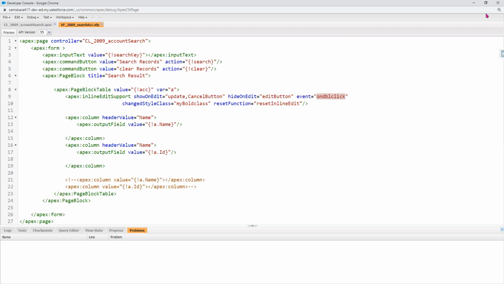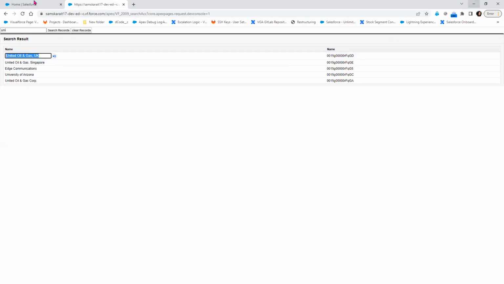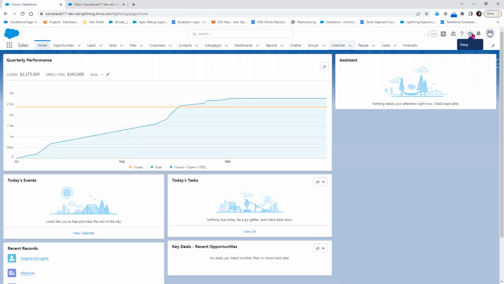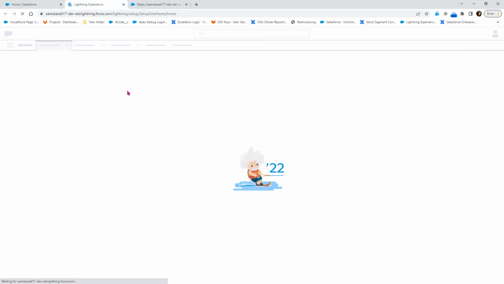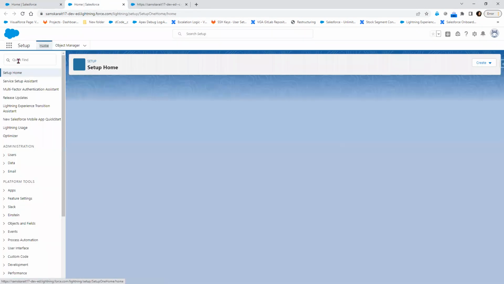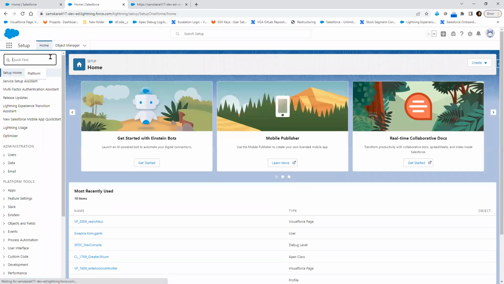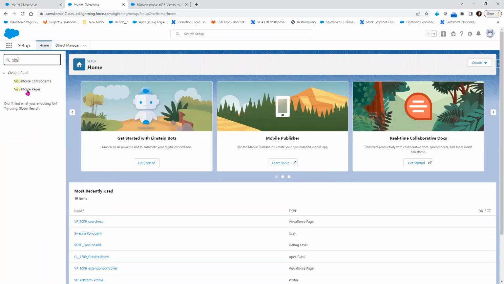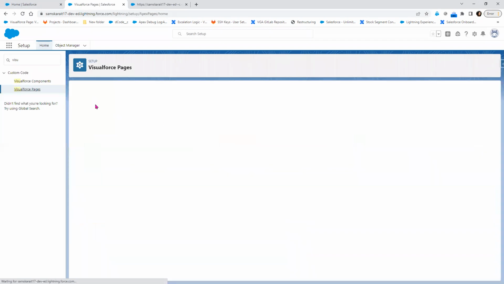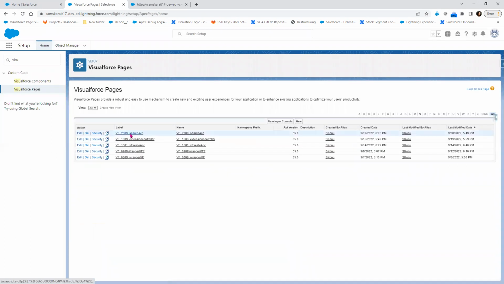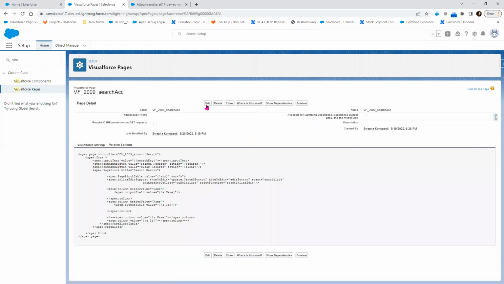Okay, now what is this inline editing? What are these attributes? Why do we have all those attributes? What is the purpose of using all those attributes? Let's go ahead and see. Search for Visualforce page. Now this is a search account. Let's click on edit.